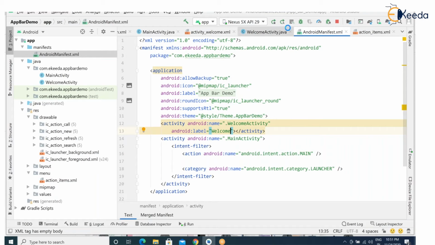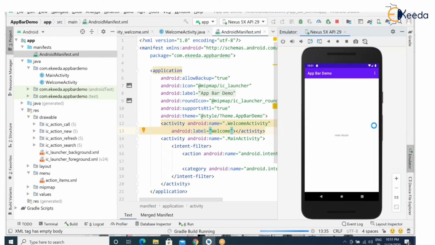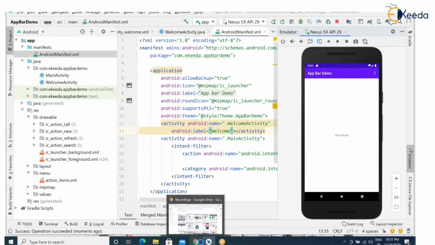That's all. Now run your project. It is showing the app bar directly with the overflow button. Now when I click on new, it's starting a new activity stating welcome. But here when you launch your activity, it should show the app icon here, right? Now let me add an app icon here.